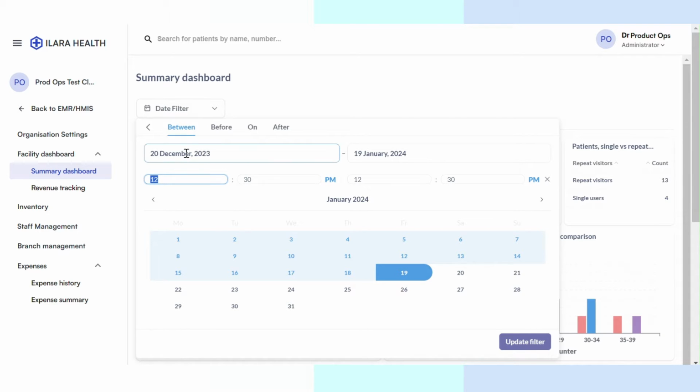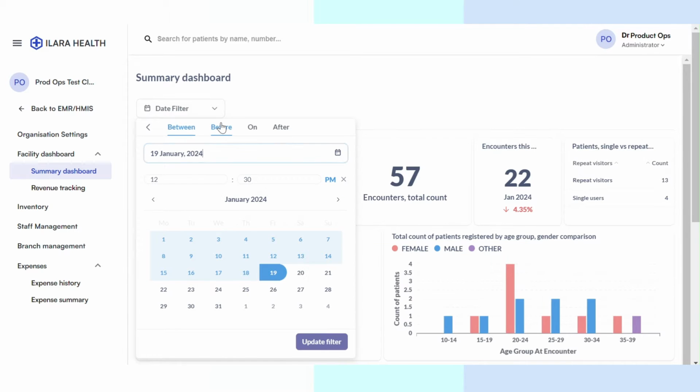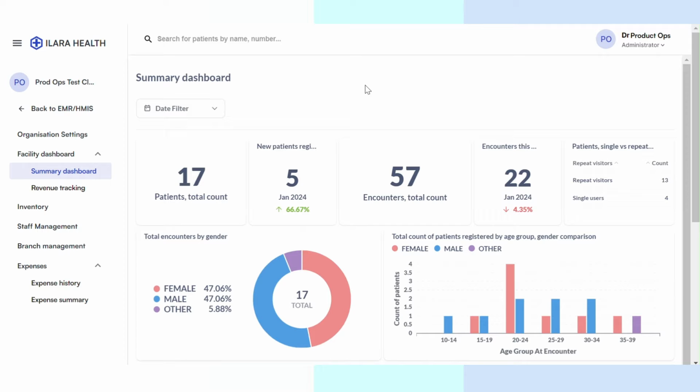Remember to also check the date and at the time, indicating you want records from this particular day, this particular time, between or before or on or even after. Every time after applying the specific filter, make sure to click on update filter and your dashboard will reload with the statistics that meet that criteria you've defined.